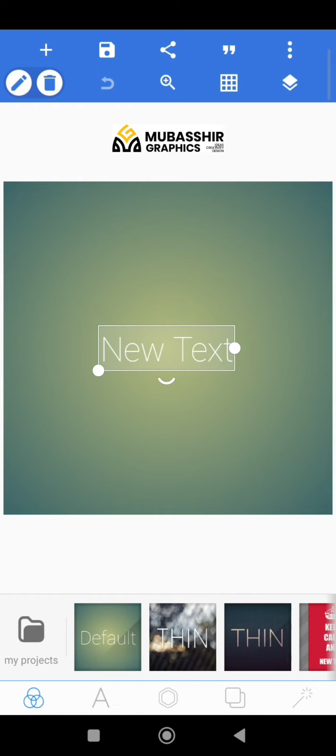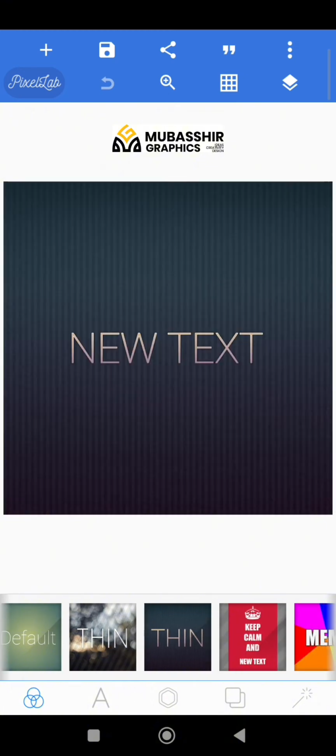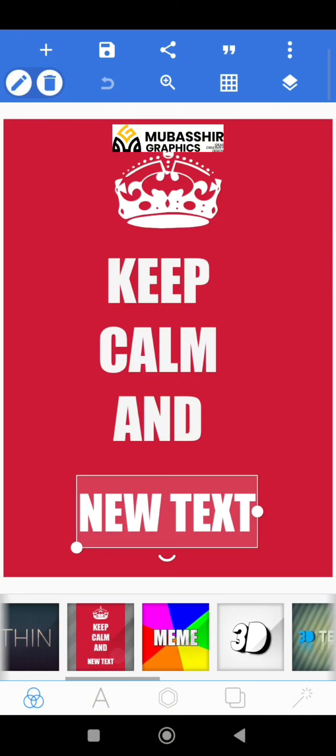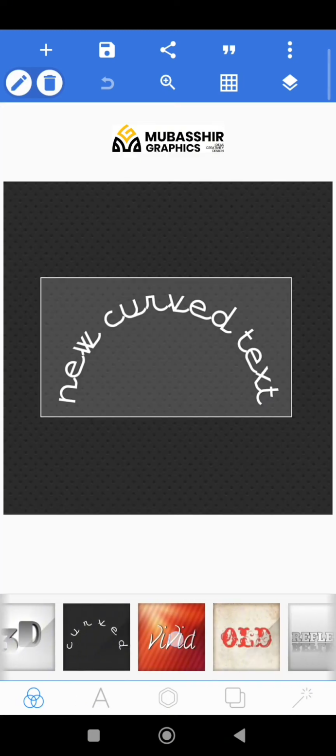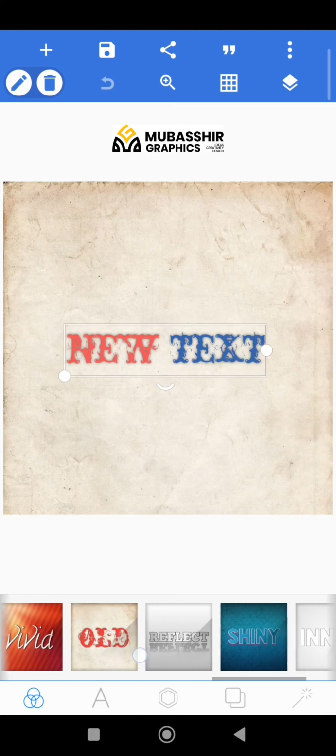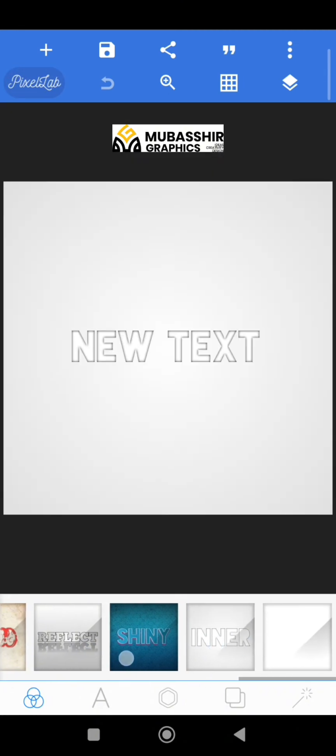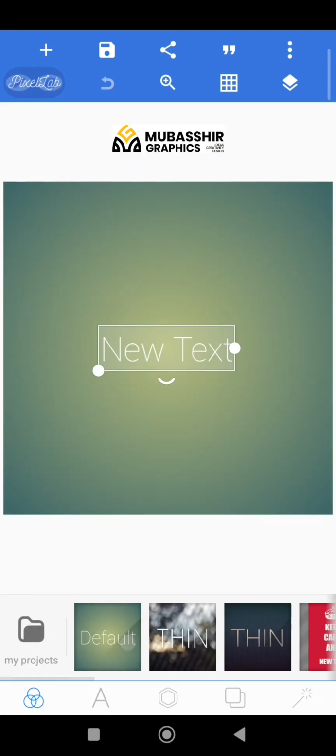So basically we are going to start by introducing you to the templates. These are some templates provided by Pixellab. You can choose anyone you want, but normally pro graphic designers don't use templates, and also as a beginner you are not supposed to start using templates from the beginning. Maybe you should learn how to create your designs from scratch. So these are all templates.